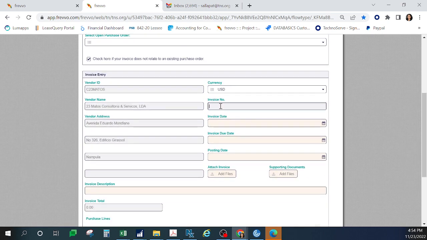You start by entering the invoice number. Now it has to be exactly matching with the vendor document. Do not make any changes because it's an important control to avoid duplicate posting of invoices or payments. Invoice date has to match, again, the vendor document. Invoice due date gets automatically calculated based on the payment terms that you have for the vendor, so you do not have to enter this.